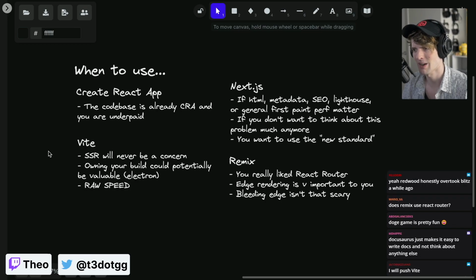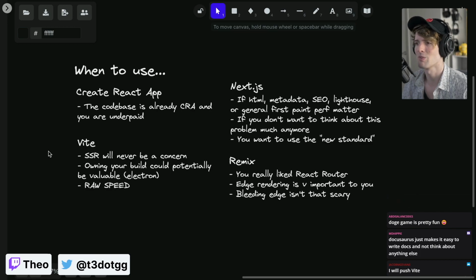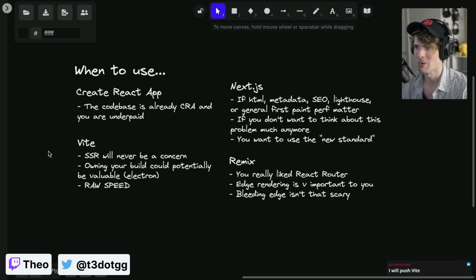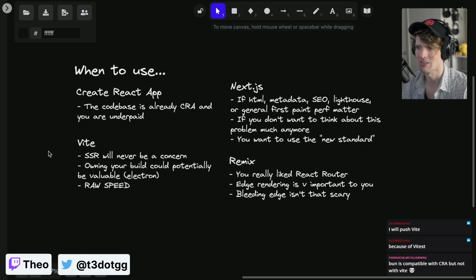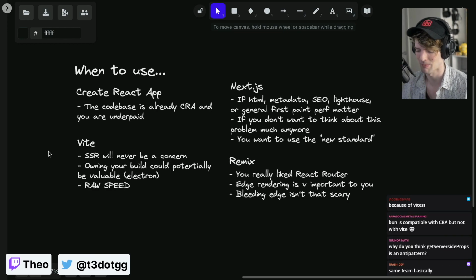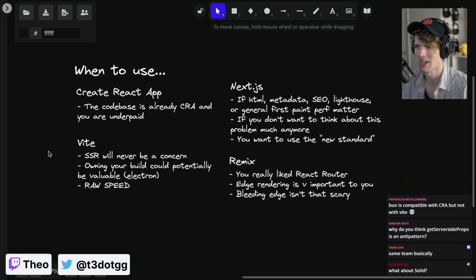Does Remix use React Router? Yes, Remix is React Router. It's like Remix is React Router with data built in as a backend solution. It's by the React Router team and built around React Router as a whole.